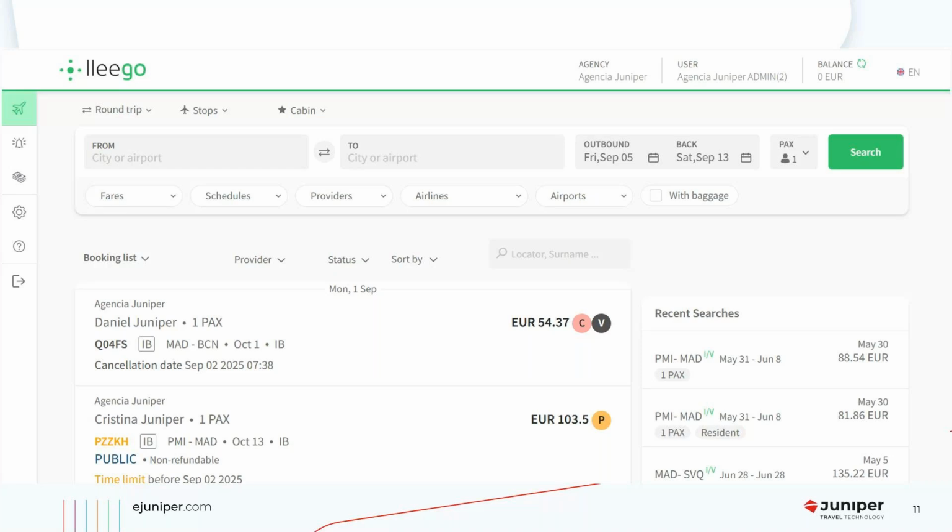The intelligent search engine allows filtering by stopovers, classes, fare types to connect with suppliers, calendar dates, and passenger types. There are also auto filters where the system automatically applies filters based on origin, destination, and client type.